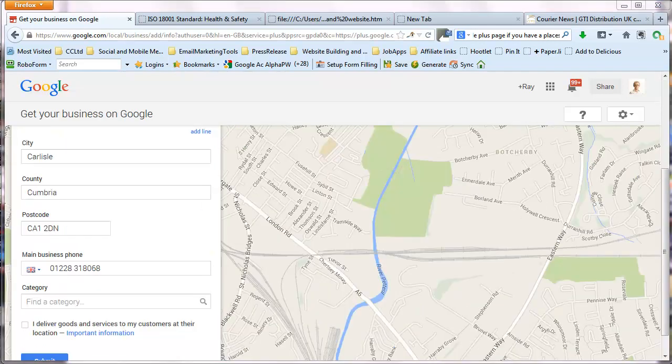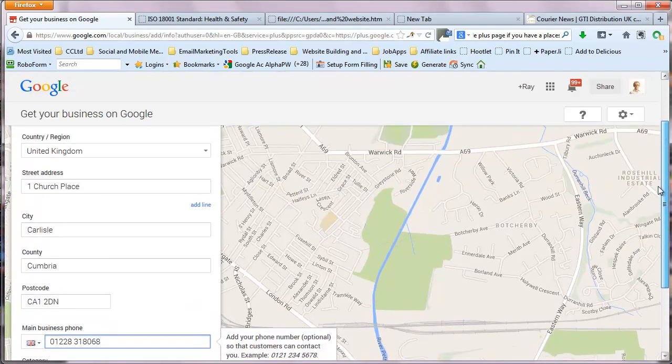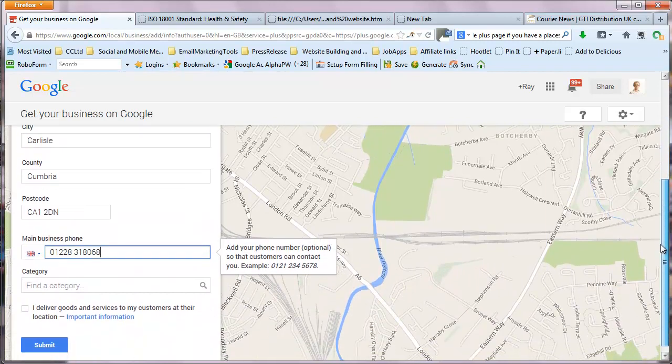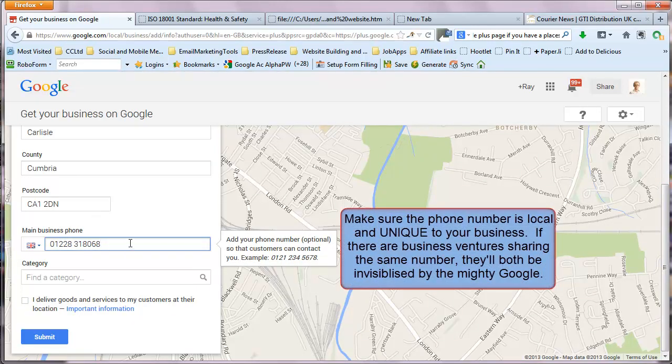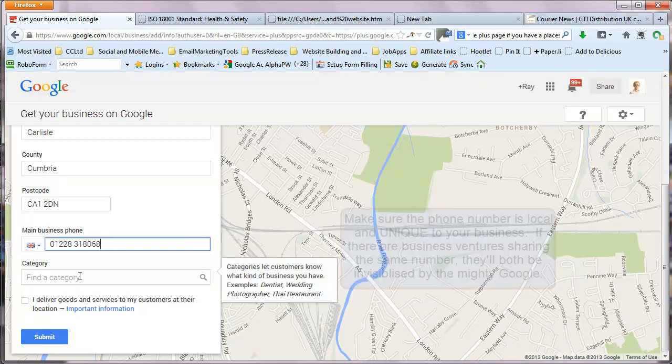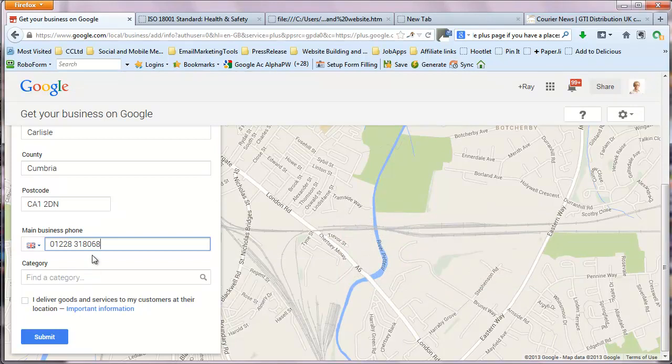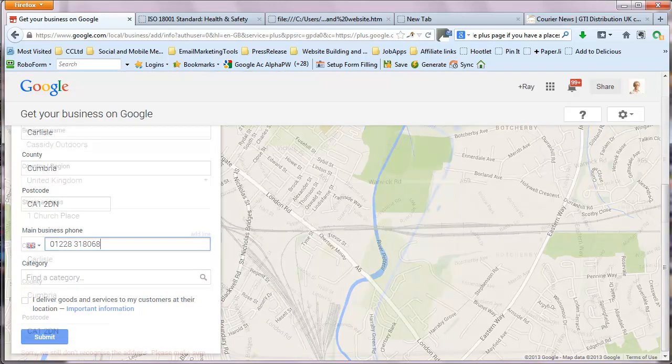Okay, so that's the basic details filled in. Basic address, town or city, as they like to call it, the county's Cumbria, and the postcode. And always important, if you're going for a sort of a locality, then you need a local phone number. Categories are very important, and they've become more restrictive in the past year. So while I hunt out the category for my business, I'll pause the video again.